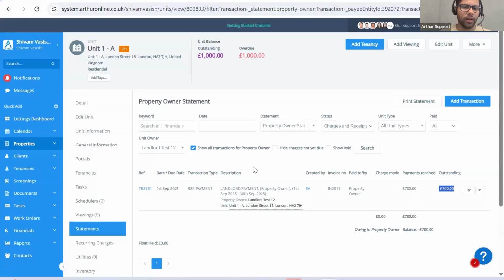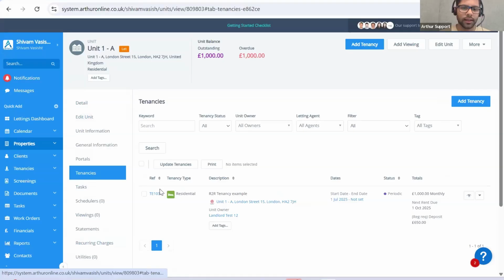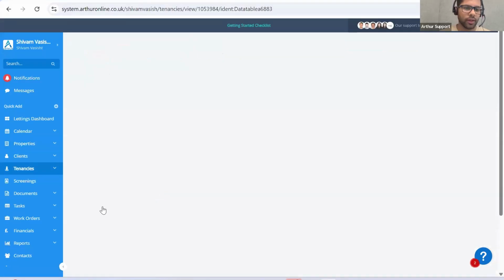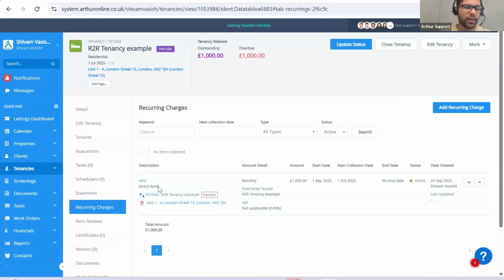So that's the setup for guaranteed rent payments. You would have two recurring charges. One would be in the tenancy for the rent you're collecting, which will be a direct rent. And the second one would be a guaranteed rent landlord payment recurring, which you can set up either in the property, unit and tenancy level, depending on how you're paying the landlord.